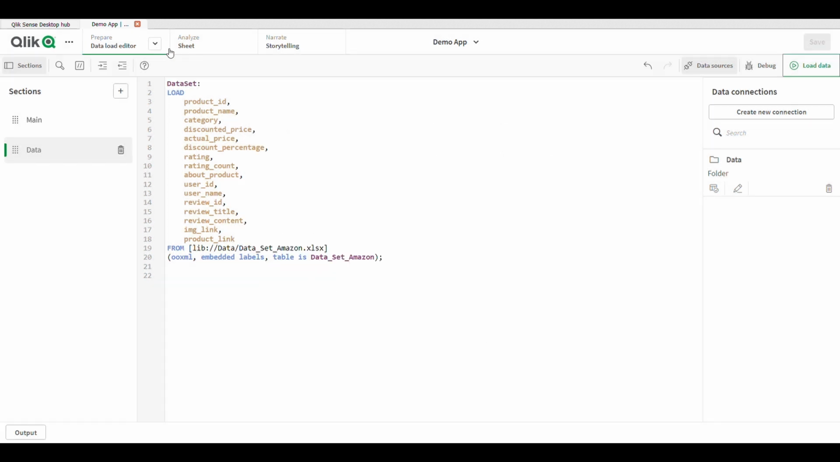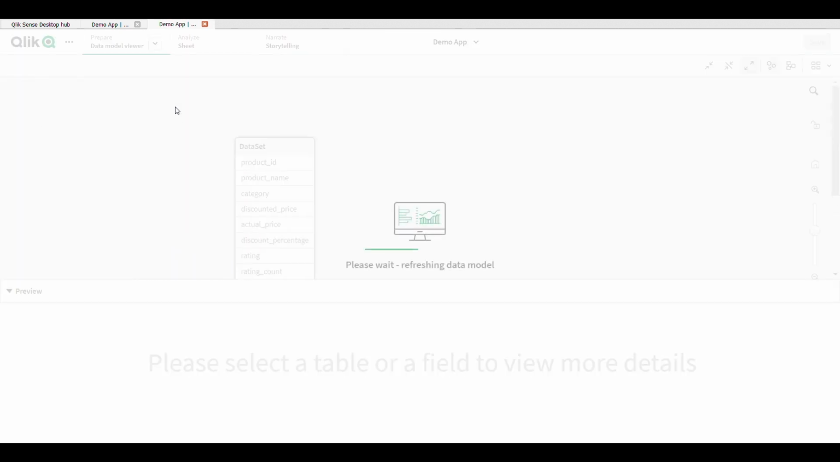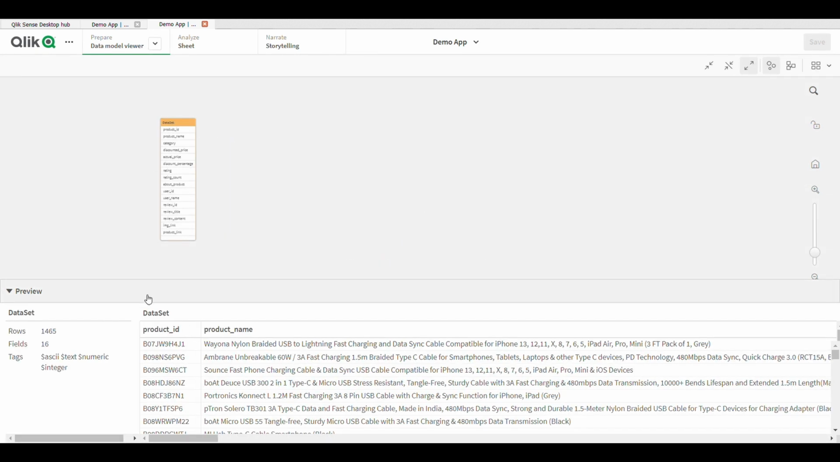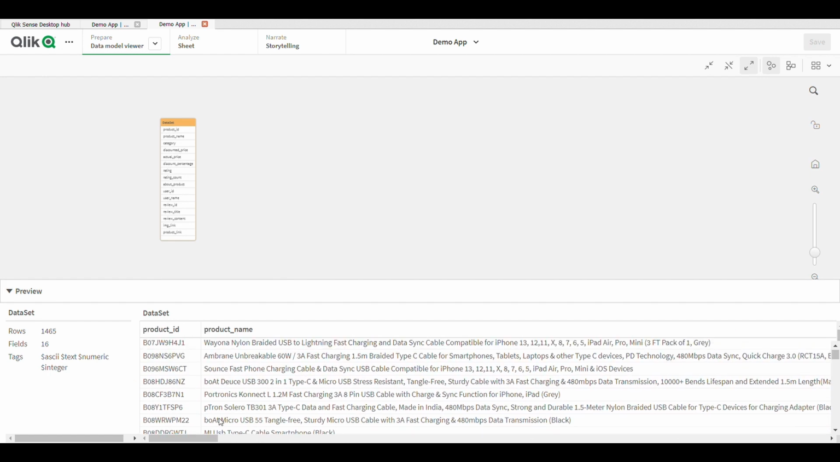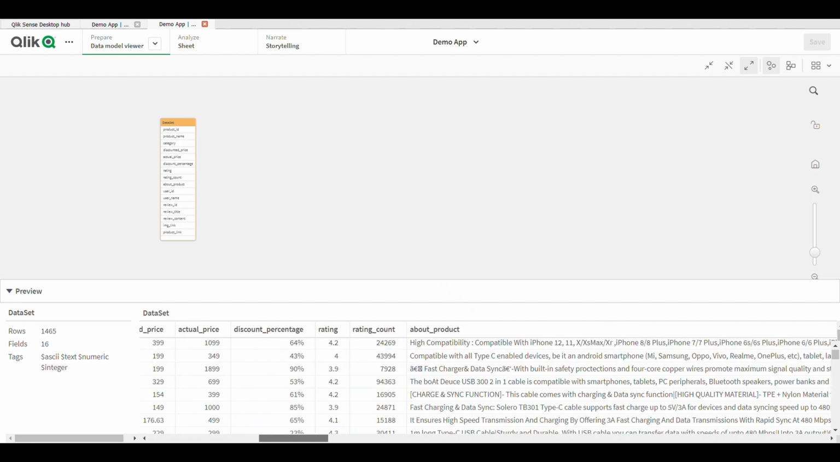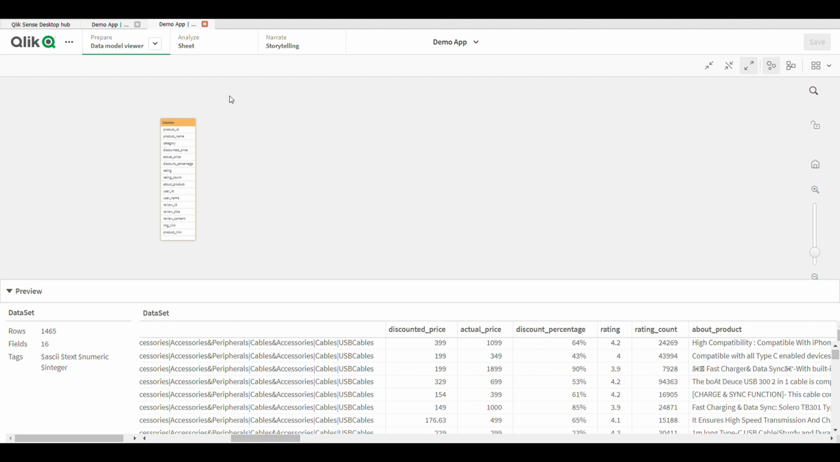Go to the data model viewer. Click on your data table and you can see all the field names. See product ID, product name, then category and discount price. Here I do some data cleaning operation.